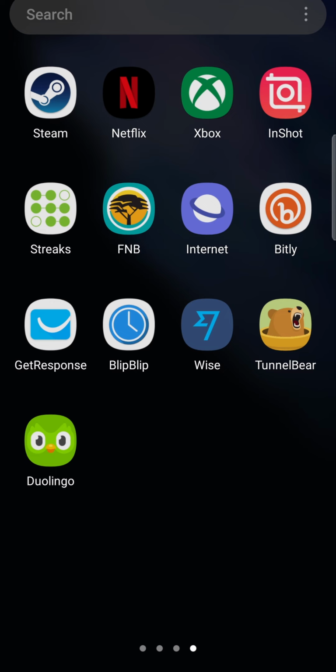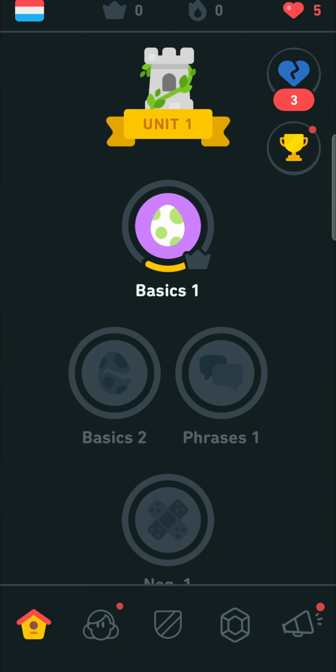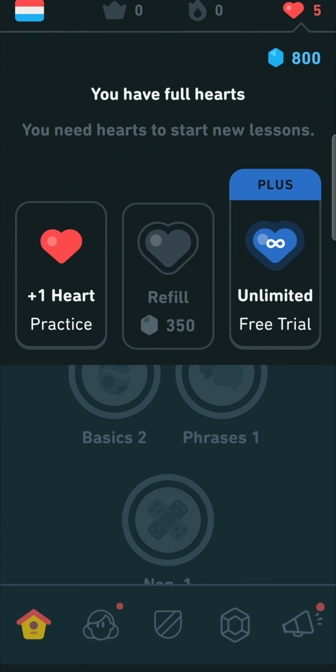In this video, I'm going to be letting you know how much Duolingo Plus costs. If I just open up the Duolingo app right now, the language learning app, and go to the home page, this is the page you'll be on if you're learning a current language. If I tap on this little heart icon at the top right hand corner, that's going to open up a page where you can see you can get an unlimited free trial of Duolingo Plus.